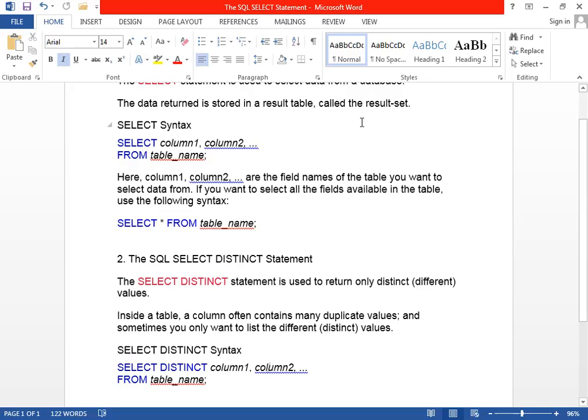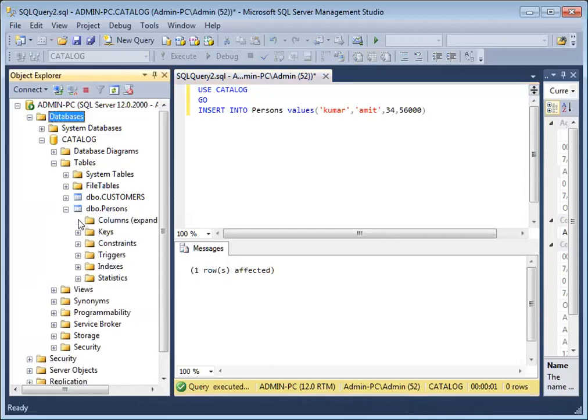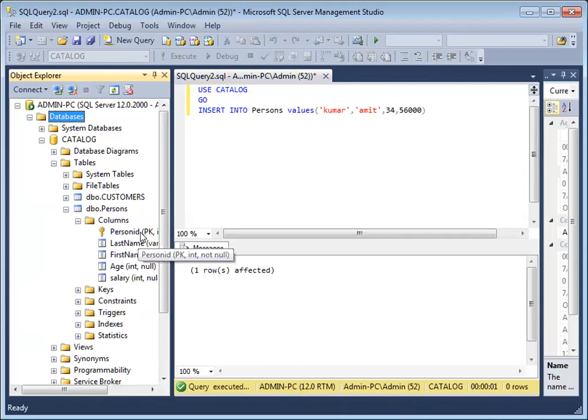Now let us go to the Management Studio and try to debug these codes and understand how it exactly works. So now we can see there is a catalog database with a persons table, and person is having the person ID as the primary key, last name varchar, first name varchar, age int, and salary int. Accordingly, there are four fields to be put, and when we have executed once, one row got affected.